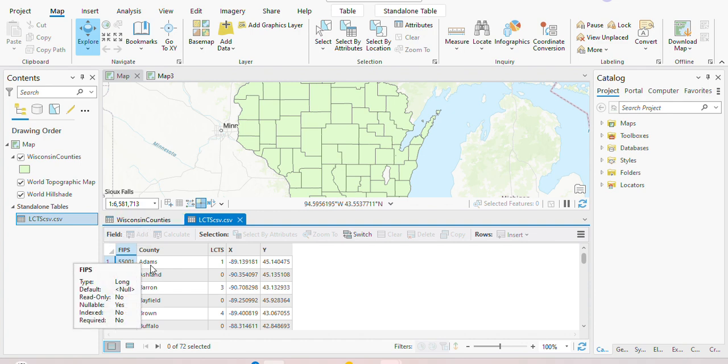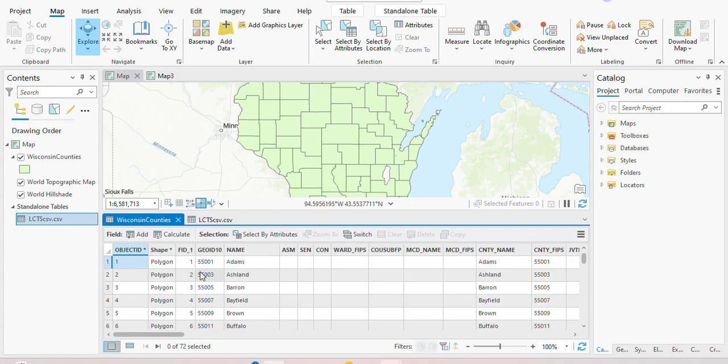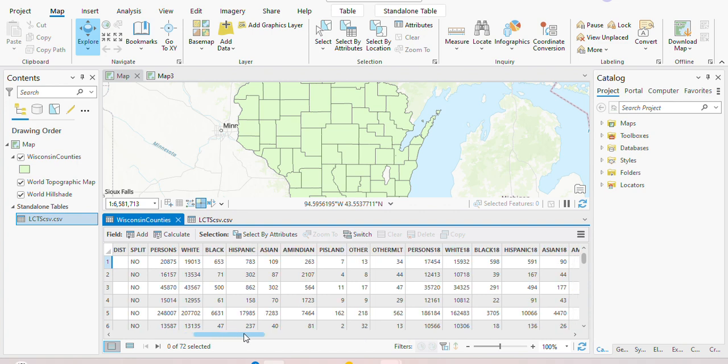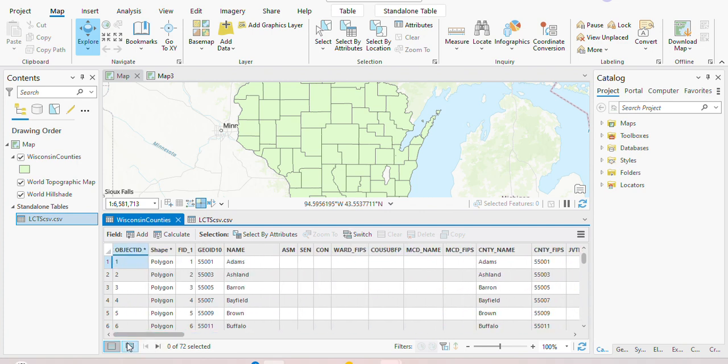And remember, we have FIPS, and for Adams, it's 55001. Then for Ashland, 55003. So if you still remember, for Adams it's 55001 and for Ashland 55003, they are the same thing but have different labels or subheadings. For this particular data set, we still have the counties, and then we have a couple of other demographic data here. You could see different races in America, and that is it.